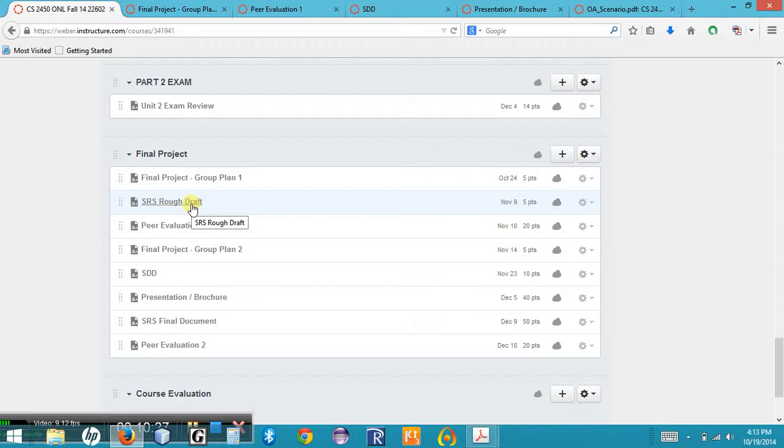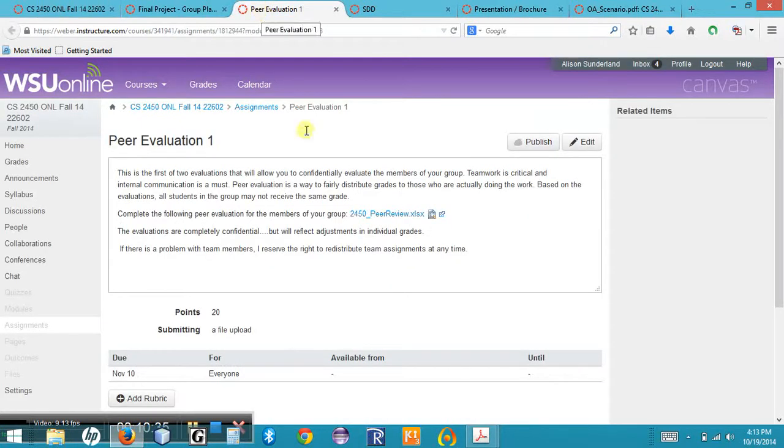Within 24 hours of submitting that first draft of the SRS document, each team member is going to be submitting a peer evaluation. And there is an Excel spreadsheet with some detailed information on how you are going to be anonymously grading each of the members of your group based upon their participation and the activity that they have done to date toward the final project.